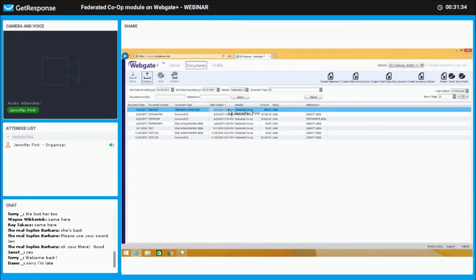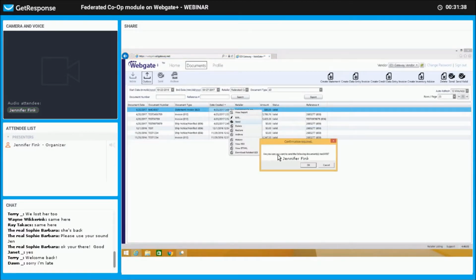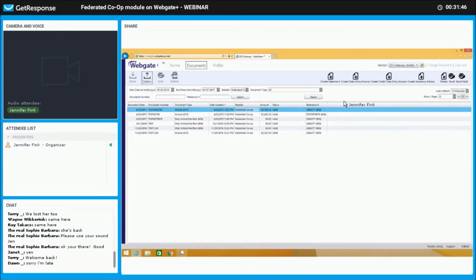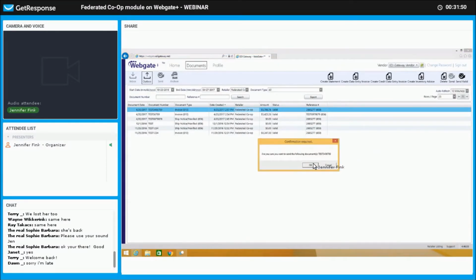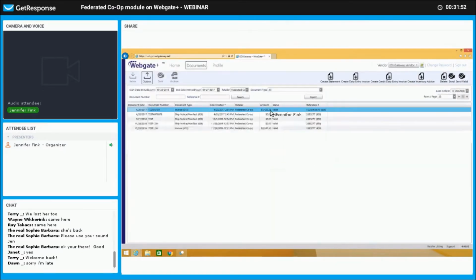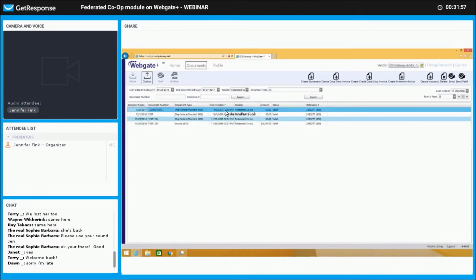You can right click on the document itself and select send. It'll ask you, are you sure that you want to send the following document number? You will press OK. Or you can highlight the document and press send. The same box will pop up and you'll just press OK. And we'll do that for all the documents that we have created today.